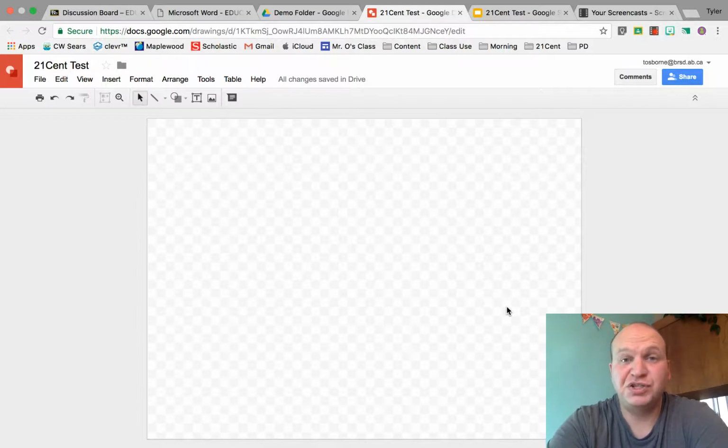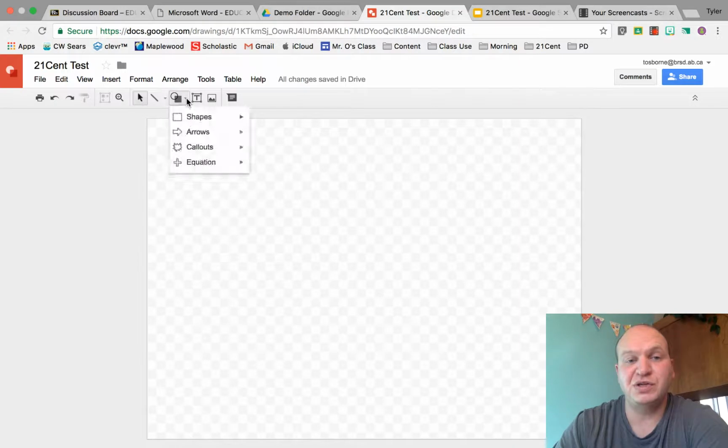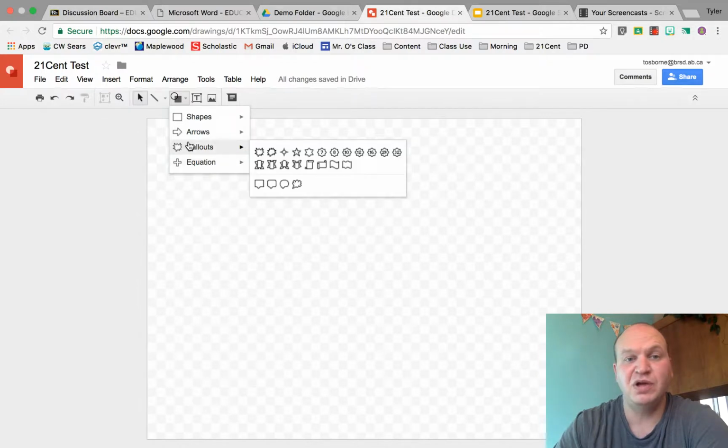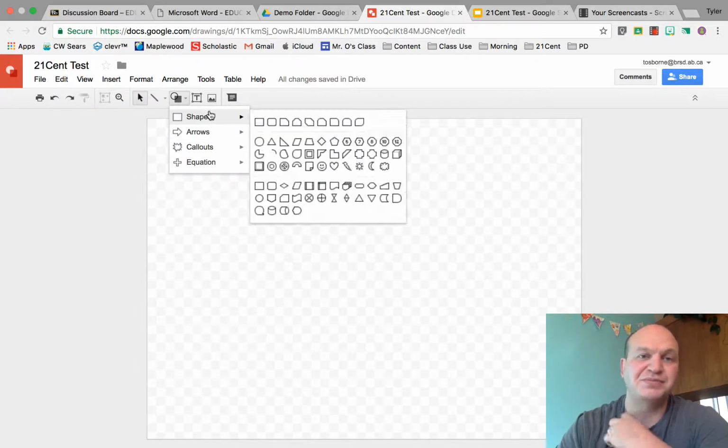So to insert a shape, what you're going to need to do is go to the shape tool on a blank Google Drawing. The shape tool is right underneath the range and it looks like a circle and a square. I'm going to click on this and it has a drop down, and I can put in equations for any math that I want to do, callouts for things like comics, arrows. Now there is another place that you can get arrows, but these arrows can be typed in, whereas the other arrows can't. And shapes. So I'm going to go ahead and draw a circle here.